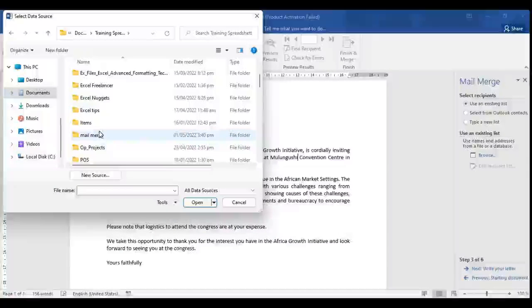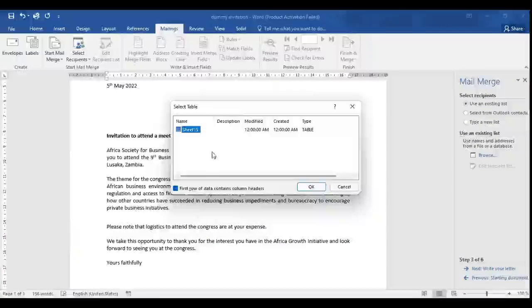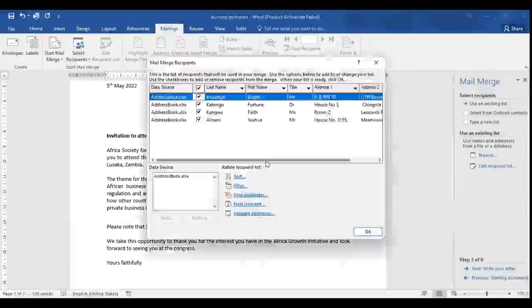So I have my mailing list, my address book. I select that workbook, and then it will show me that your list is in sheet number 1. Confirm, yes, and I will click OK, and it will open. This is what is in my Excel table as my mailing list.